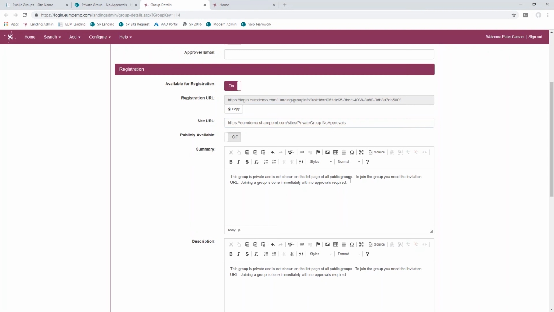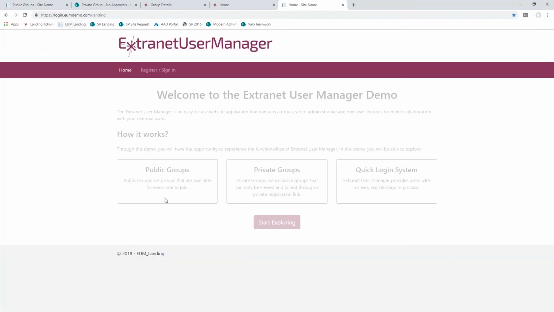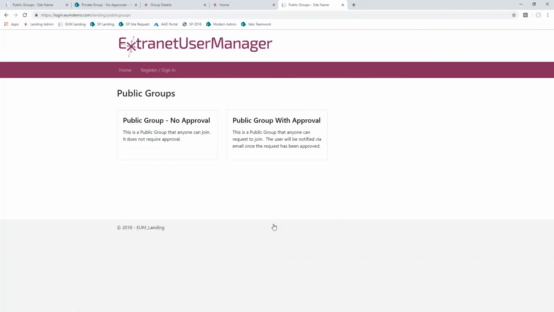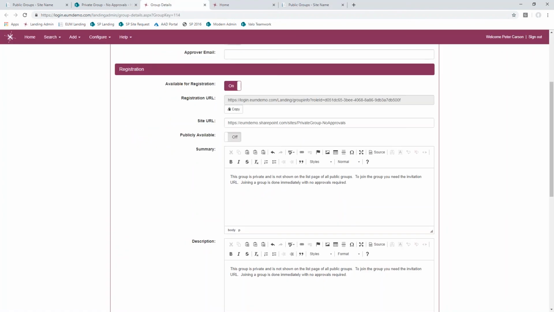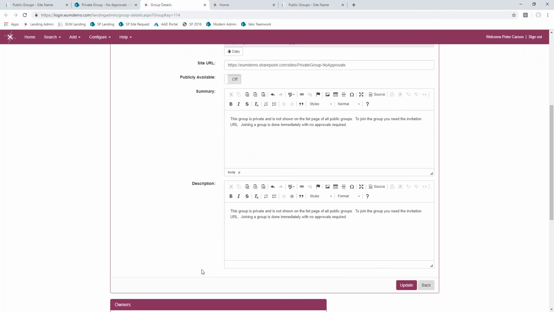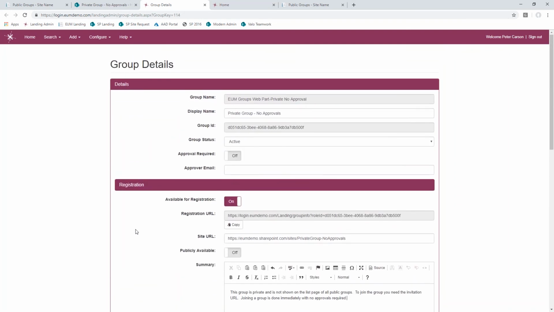So if we're down here, the summary is what we actually see on here. So I have the ability to actually update that content. It's got a full rich HTML editor as part of that. And then the description is the detail that I get when I drill down to join a site, to explain to me what this site is all about. So when I give somebody a private registration link, it's actually this description that they see on the page before they join that group. So a fair bit of control around what those groups look like.